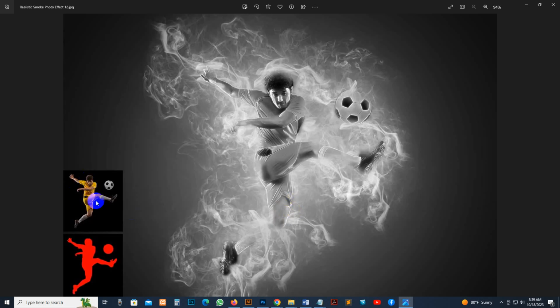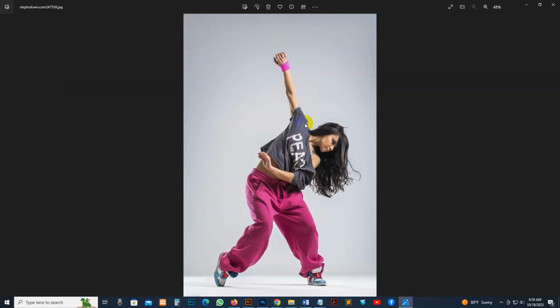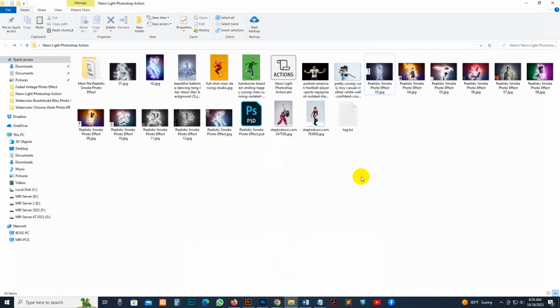Just open your photo, brush the brush point and play the script. This is the result, fully professional, and it works on high resolution images. Okay, now I will start.